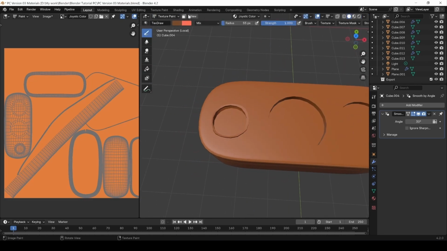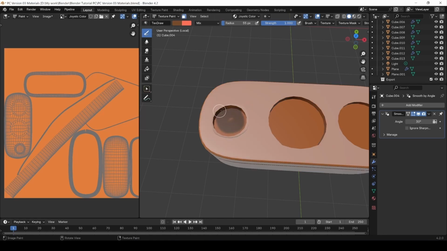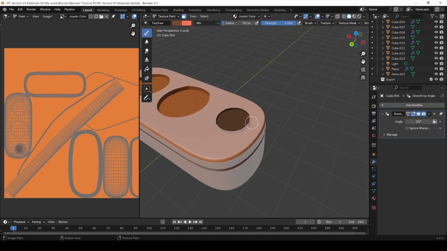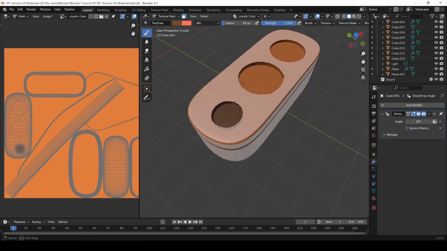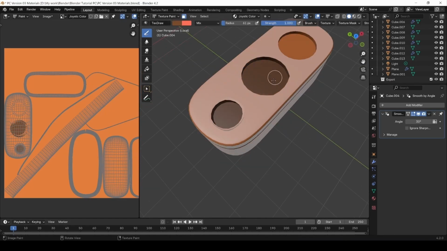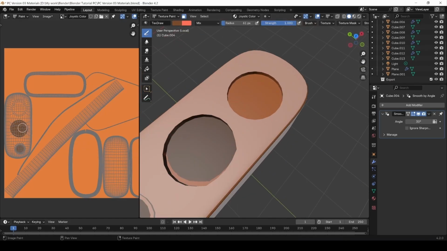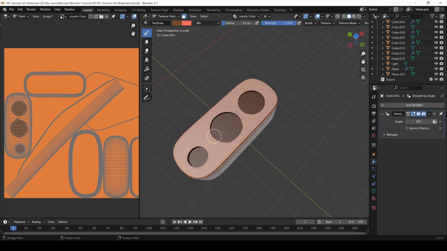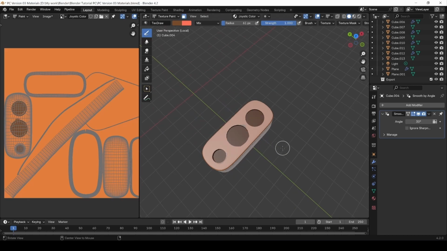Now let's make this part a little darker. Okay, like just choose this, be sure to make it a little bit darker. That should be a lot better.